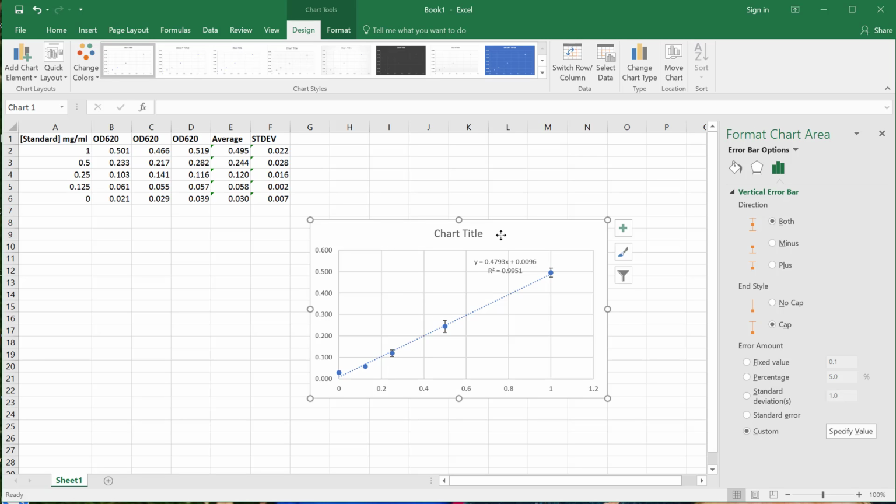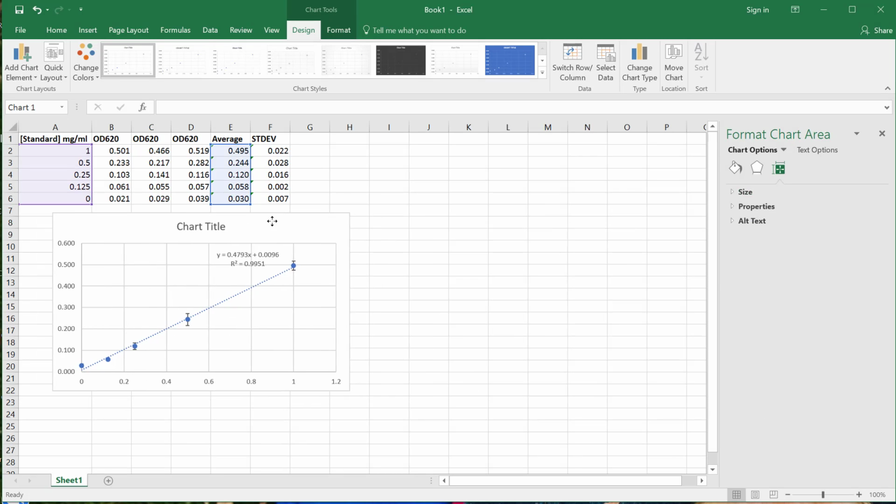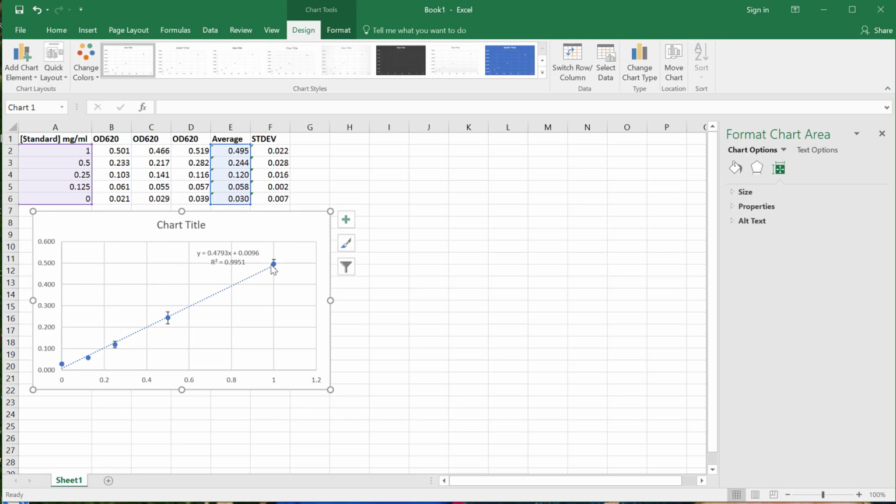And so that's pretty much a standard curve. Now you have this equation, y equals mx plus b, right? Where y is your absorbance and x is the concentration of the standard here. And so if you measure the absorbance of an unknown sample, you can find basically what the starch concentration is, what the standard concentration is, or what the concentration of the sample is based on its absorbance.